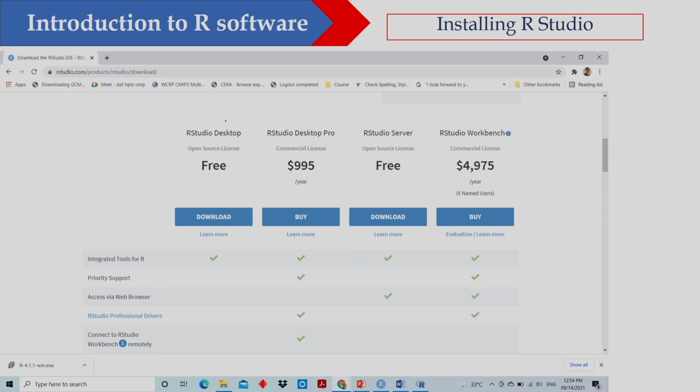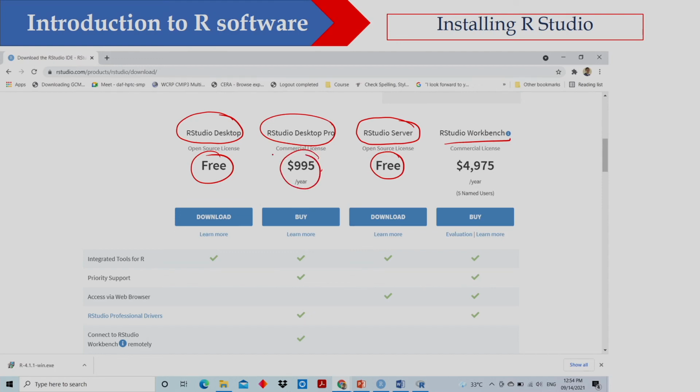There are different versions. This is RStudio Desktop and this is Desktop Pro. You can also download the server one if you want to install it on a server, and there is another, RStudio Workbench. This is free, and this is also free, but if you want to purchase the Pro, it has some other facilities. For our work the free version is sufficient enough. I am not downloading the RStudio server, which is also free, but I will download the RStudio Desktop version.